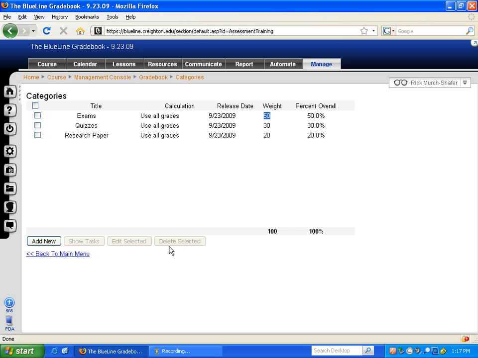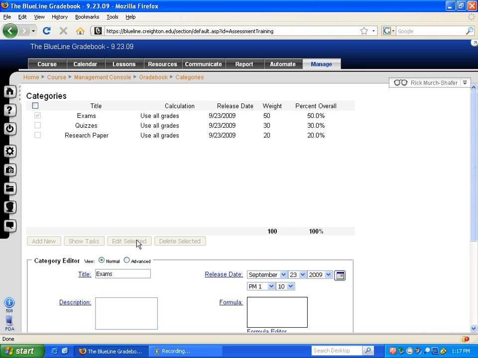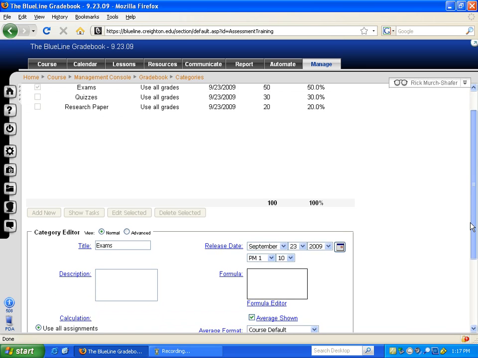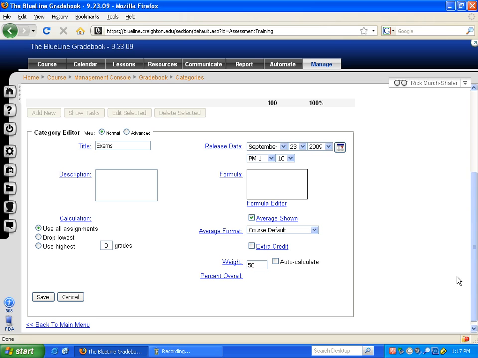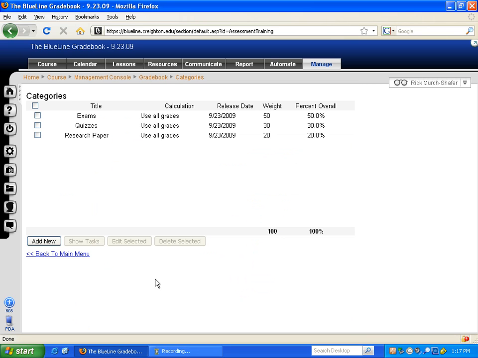If we made a mistake and need to edit one of these, we simply check the box and say Edit Selected, and there's a screen where we can edit and actually even configure more things if we want to. But we're good with this. So we'll say cancel. And we'll go back to the main menu.